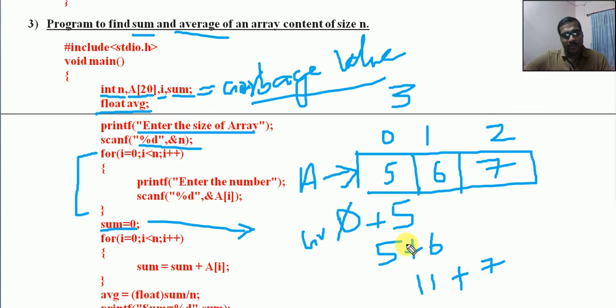In the first location sum will be updated, then with the second location sum will be updated, then with the third location sum will be updated. So if the initial value of sum is not 0, some wrong result will be obtained. So here look at the logic where we are finding the sum. For i equal to 0, i less than n, i plus plus, the same loop from 0 to 2 we are following. The initial value of sum is 0.